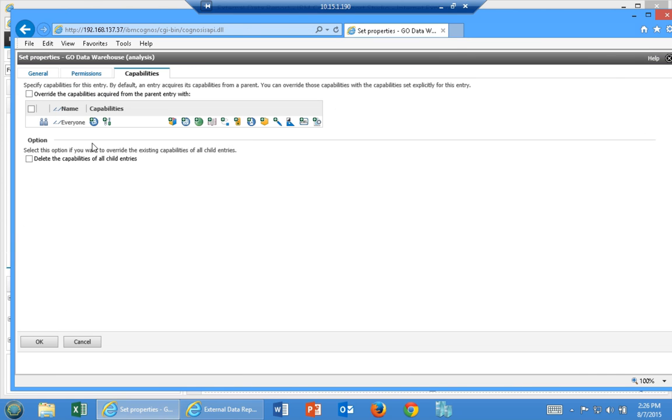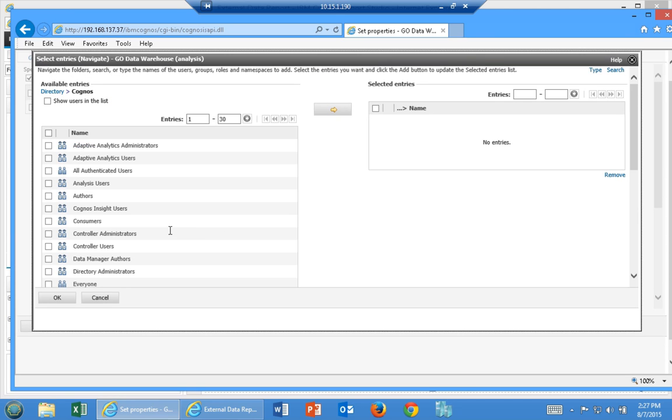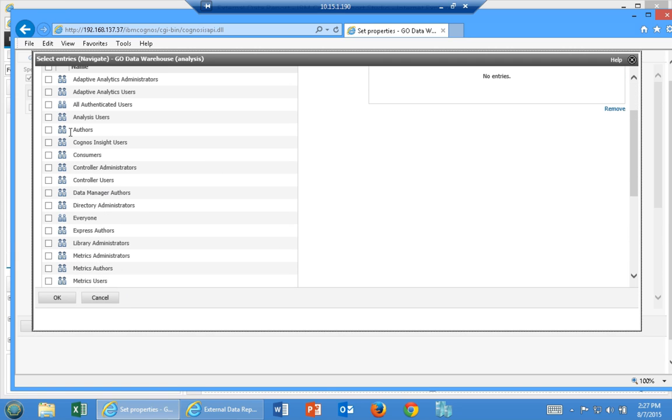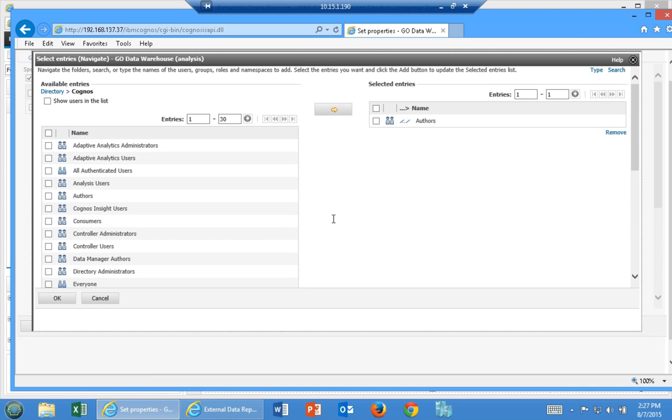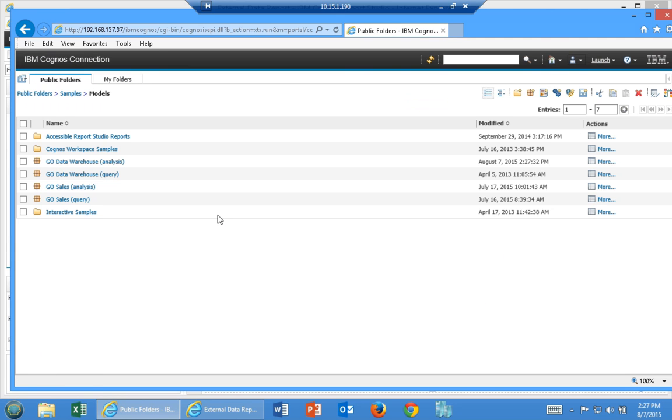So again, perhaps rather than giving everybody who has access to this the ability to do external data on it, perhaps what I want to do is just add a different group. Maybe this is my group of authors. Maybe this is a group of 5 individuals who I've chosen to do this. It could be very precise. I'm going to go ahead and just pick all of my authors. And what I'll do is for just my authors, I'll grant all capabilities. But for everybody who's not an author, I will not grant that external data capability, you see. So I can be very precise about who on this particular package gets the ability to do it.